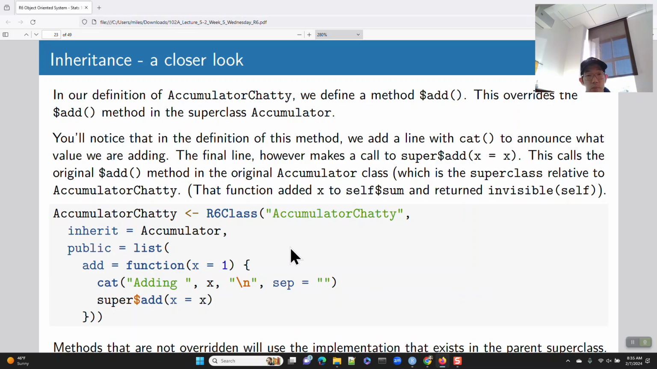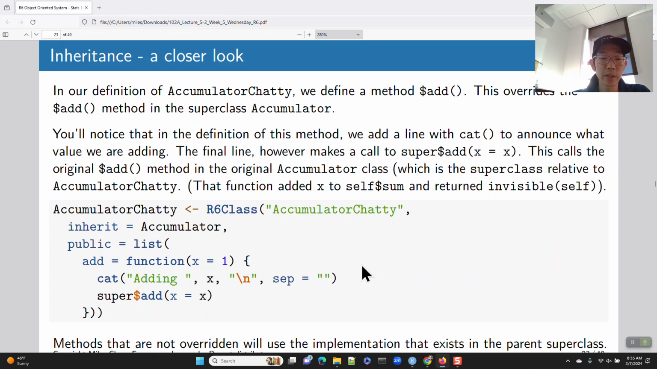Okay, so this is the line that I wrote here. I said, basically, if you don't override methods, the methods that are not overridden will use the implementation that exists in the parent superclass. And here I just detail out exactly what I said about using the add method that exists in the parent class, or we might call that the superclass. And this thing also, just like the parent class, returns itself invisibly, and that's why it works.